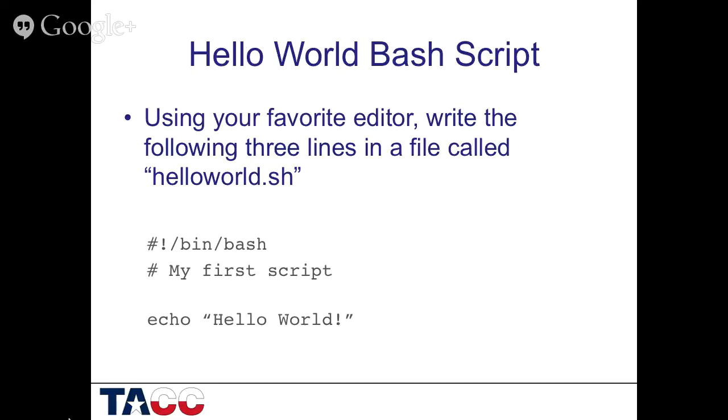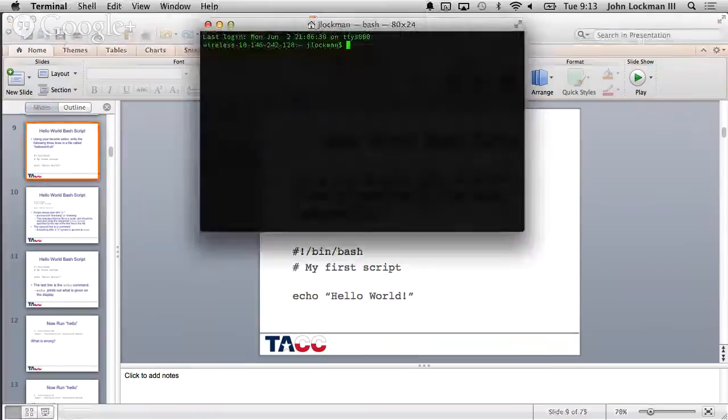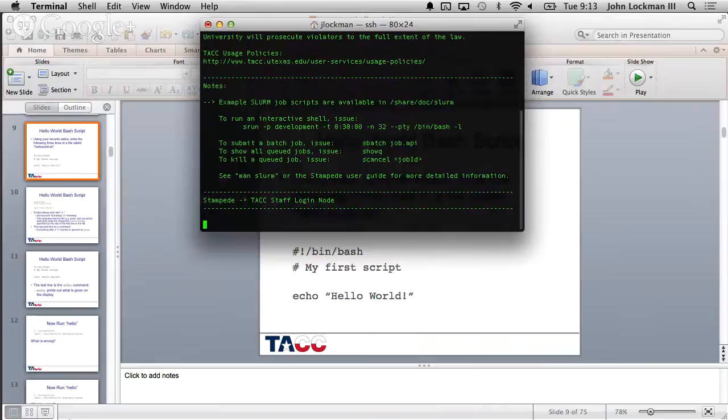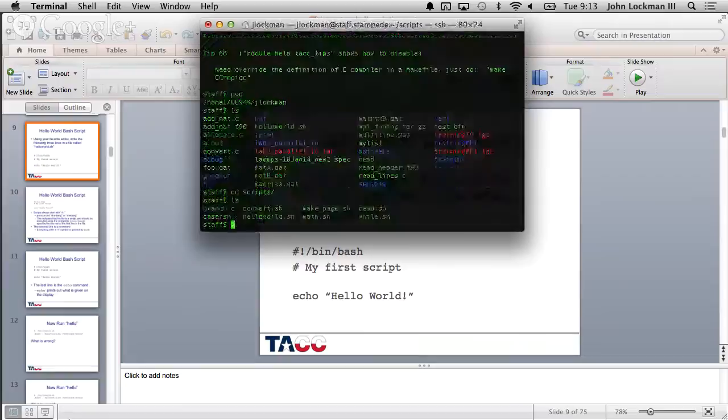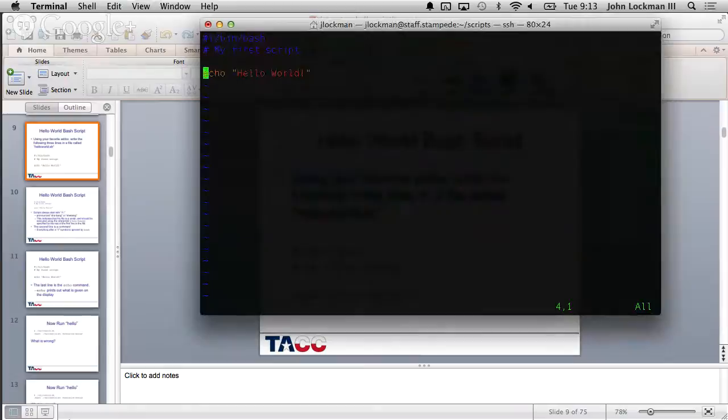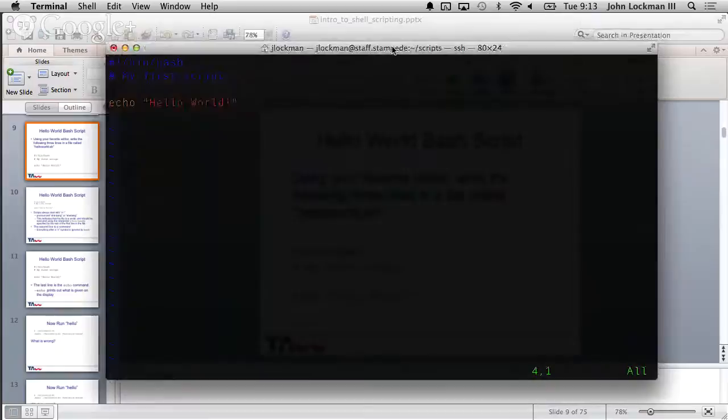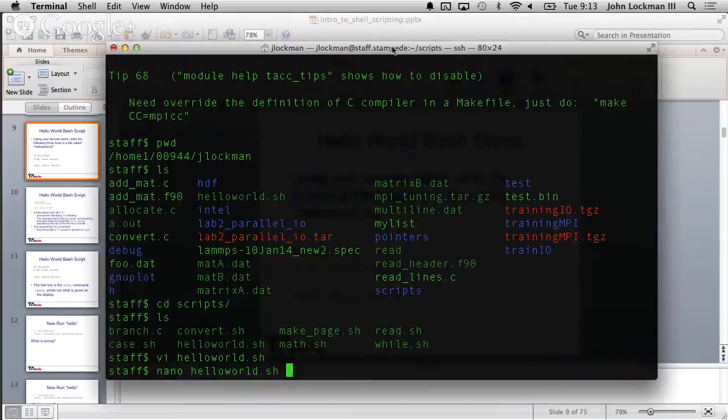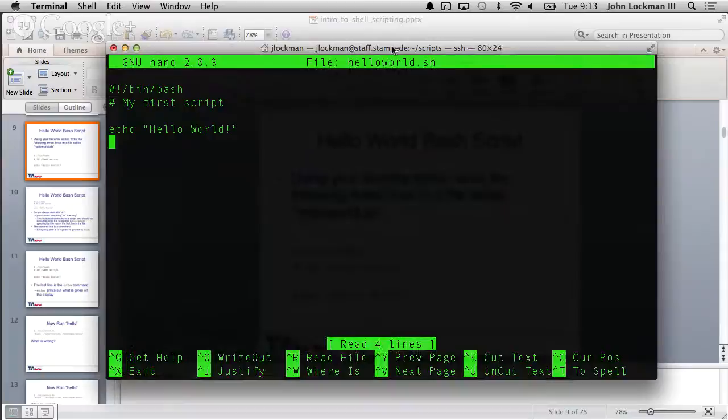All right, let me open up my terminal here. I understand. So your first script should look something like this. Maybe I'll open it in Nano so it looks the same for you guys. So everybody should have a file that looks like this?